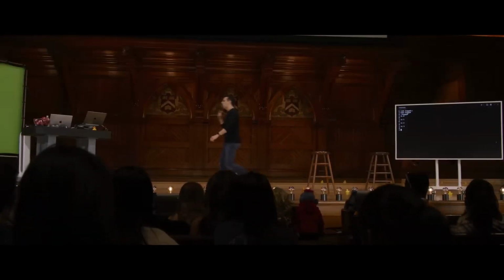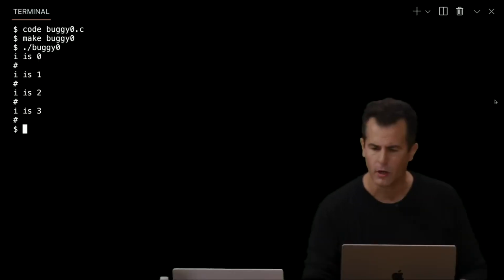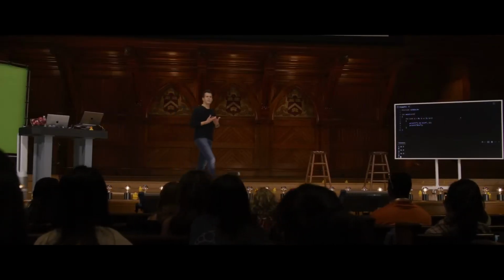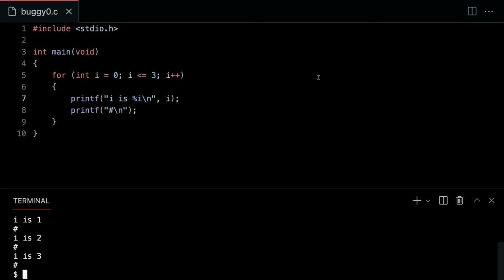So let me look back at the code here by shrinking my terminal window. And let me just ask the group, where is, in fact, the mistake? Or what equivalently would be the solution? Yeah, in the middle.